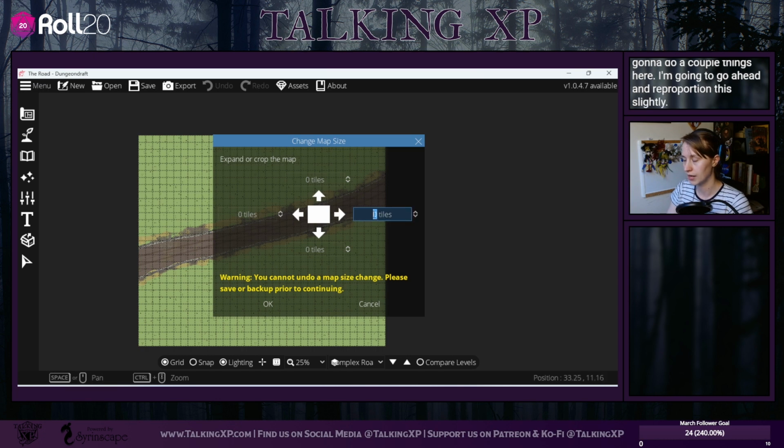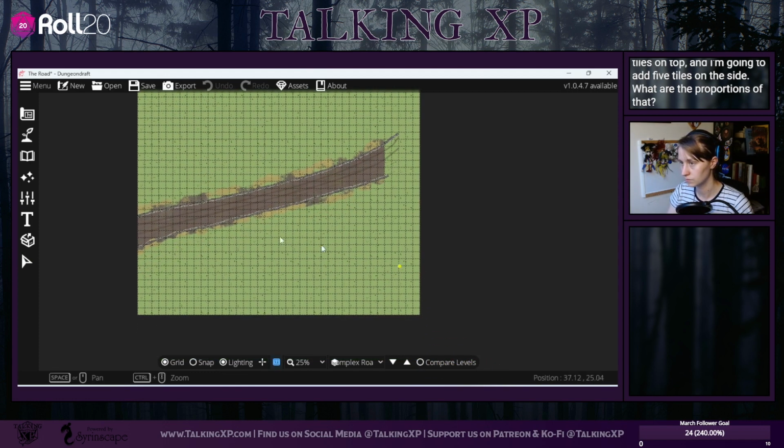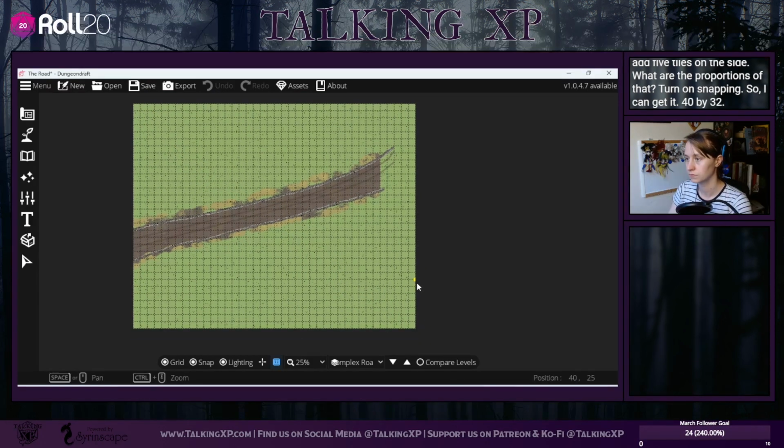I'm going to go ahead and add, because I want it to be wider than it is tall, because that just looks good. So I'm going to add 2 tiles on top, and I'm going to add 5 tiles on the side. What are the proportions of that? Let me turn on snapping so I can get it. 40 by 32. I think that's pretty good.